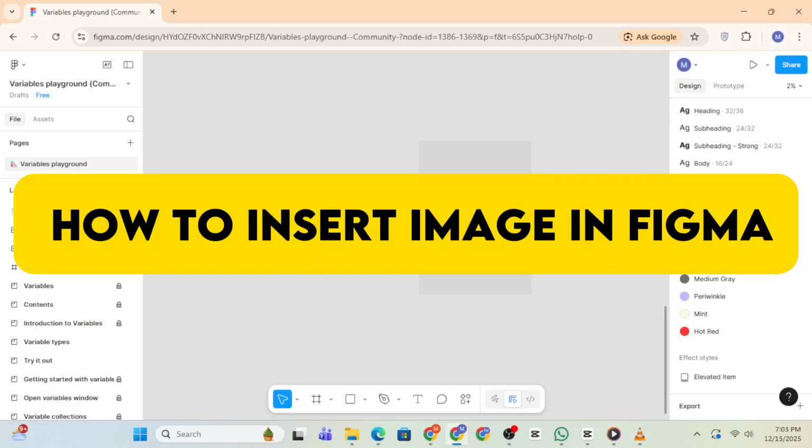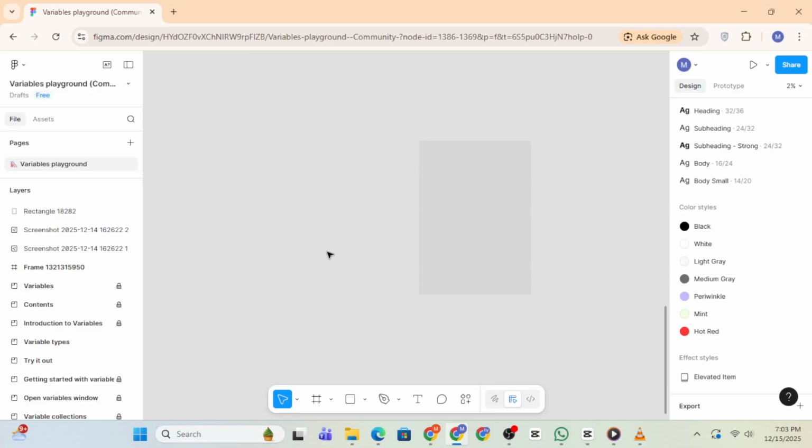Today, I'll show you how to insert image in Figma using a few simple methods. If you're working on UI designs, mockups, or layouts, knowing these options will save you a lot of time. First, open your Figma file and make sure you're inside the page where you want to add the image.